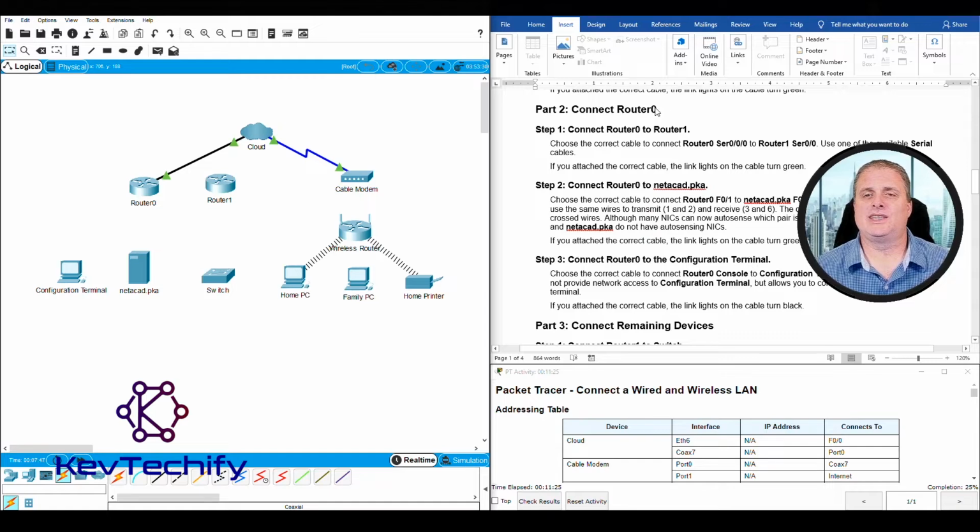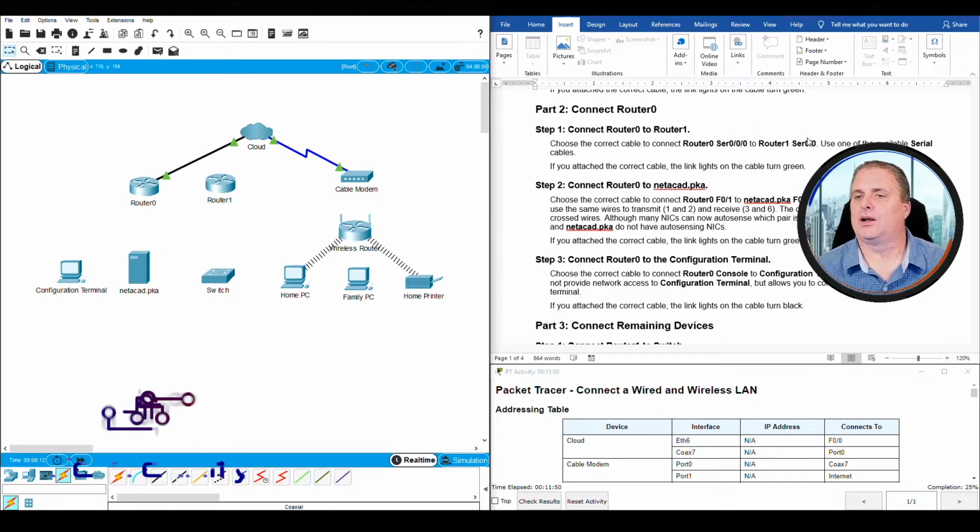Connect router 0 to router 1. Over here, if we look at our diagram, router 0 we connected up to the cloud already. Now we want to connect router 0 to router 1. Choose the correct cable to connect router 0 serial 000 to router 1 serial 00. These are different types of routers. That's why there are 3 zeros on router 0, and on router 1 there are only 2 zeros. They have different types of interfaces.